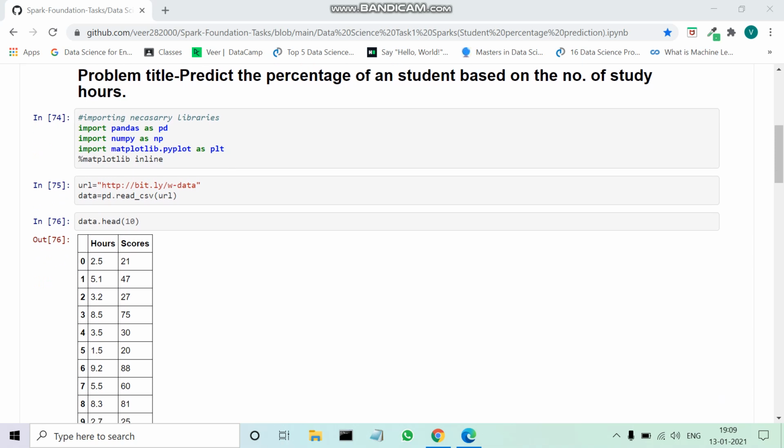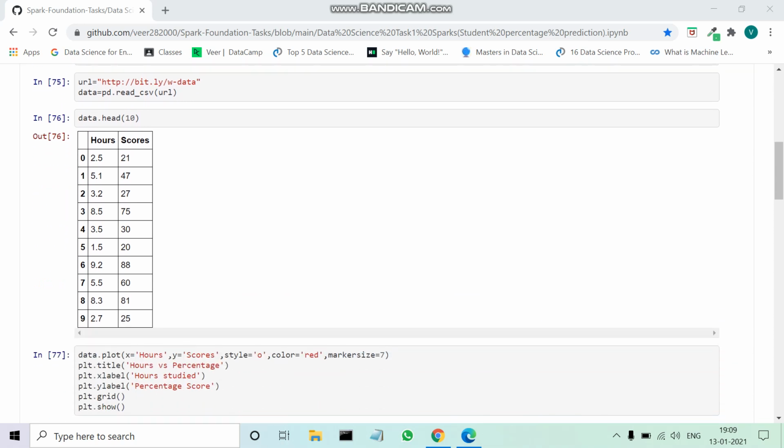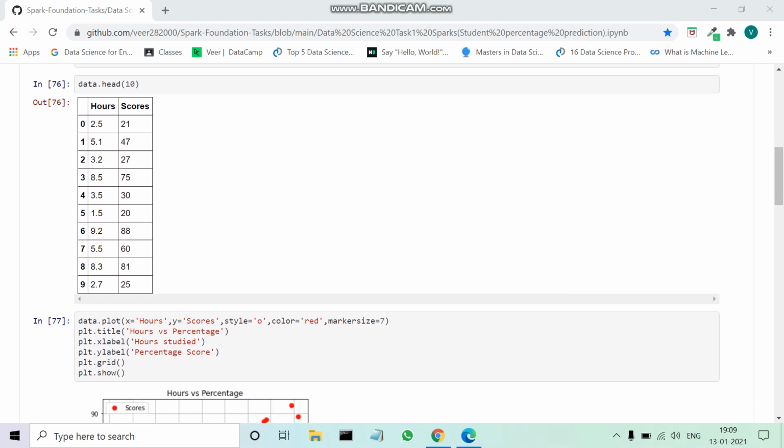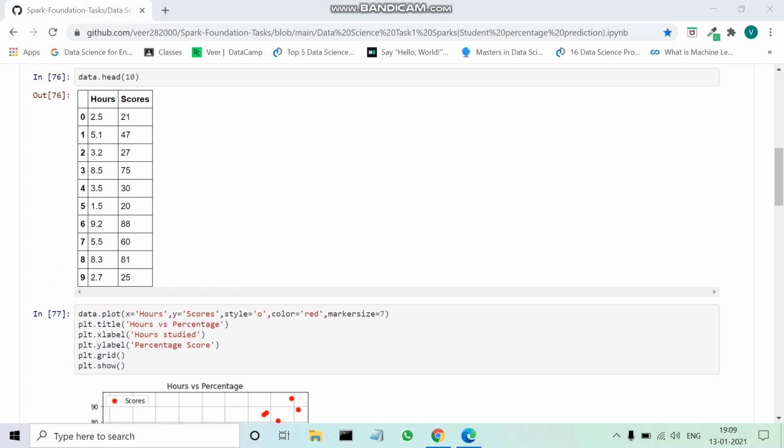We will read this data as a CSV file and print the head of this data. We are getting hours of study and scores. These are two numerical variables and they are more suited for linear regression.